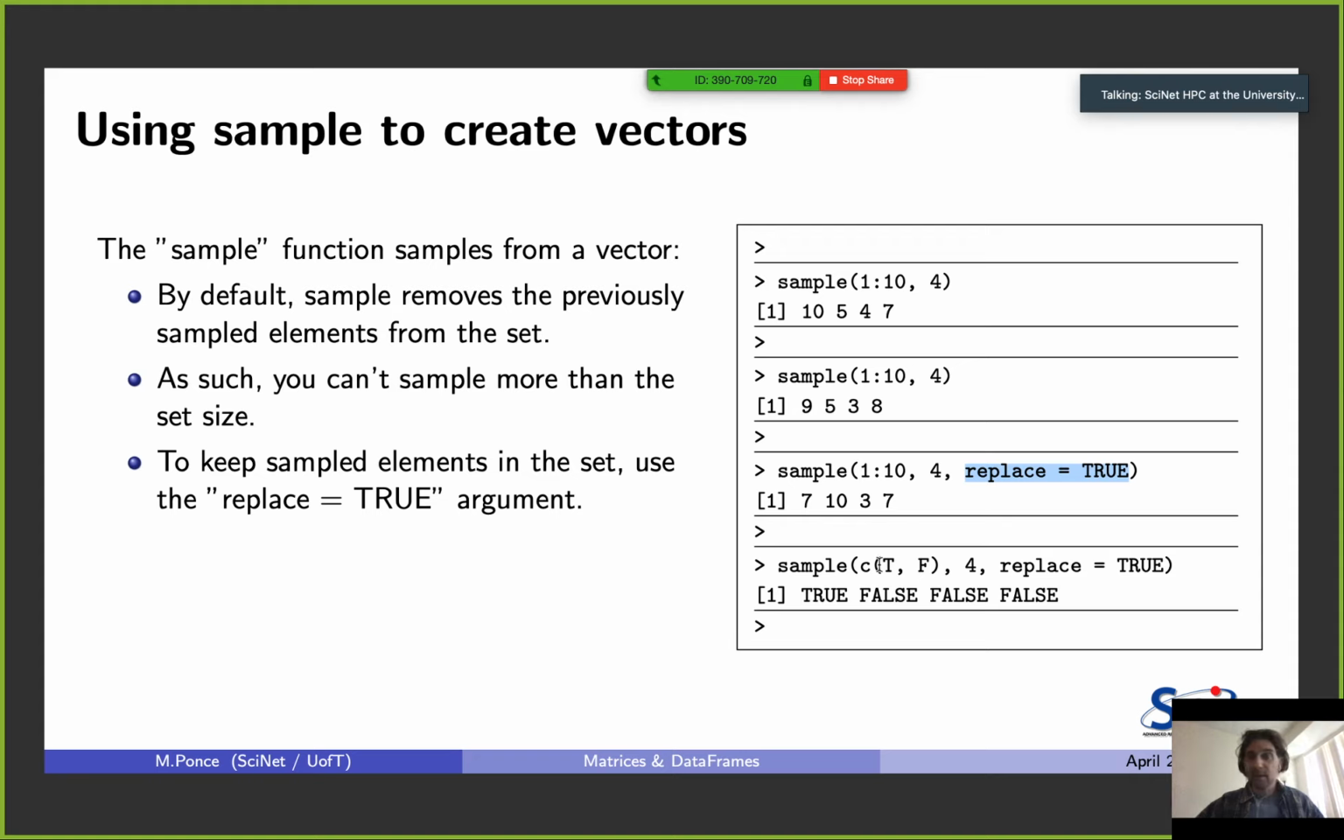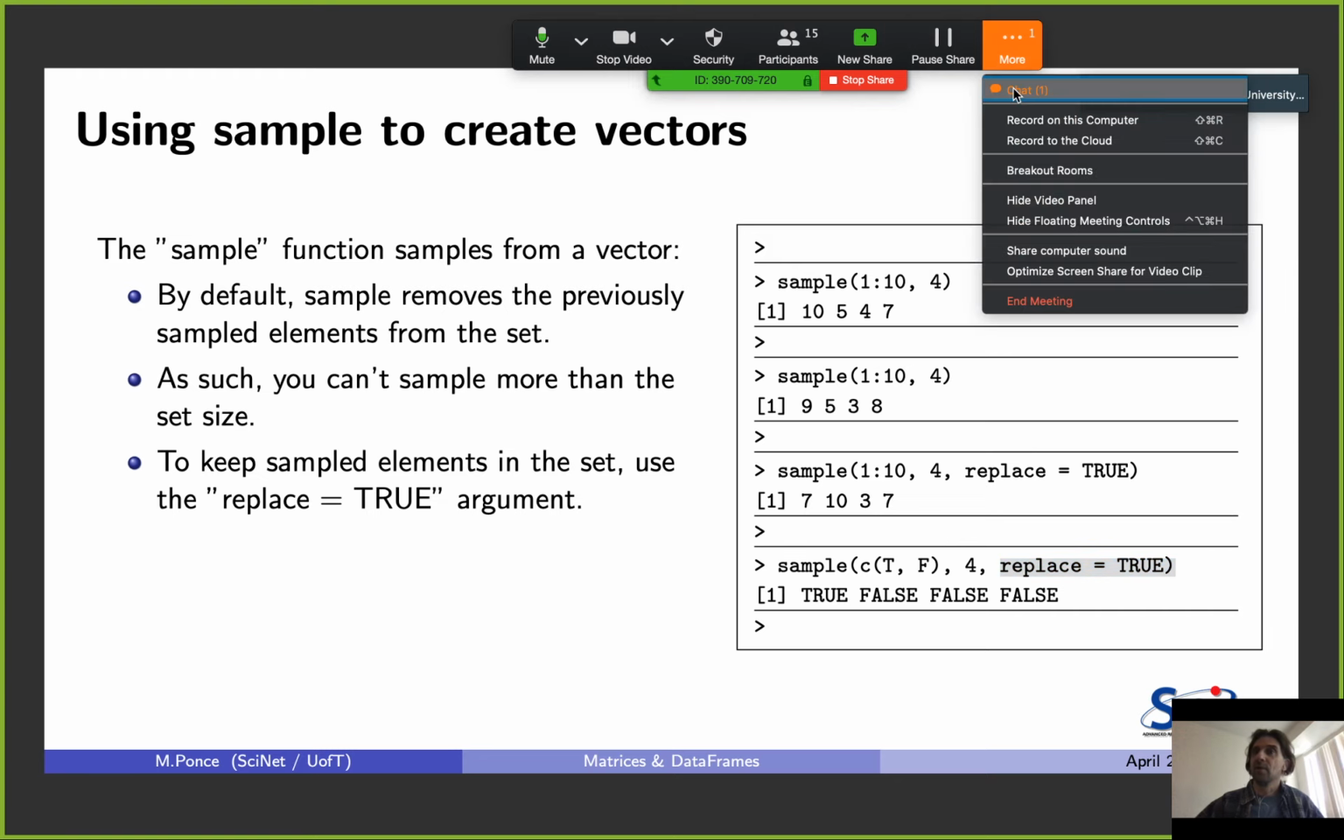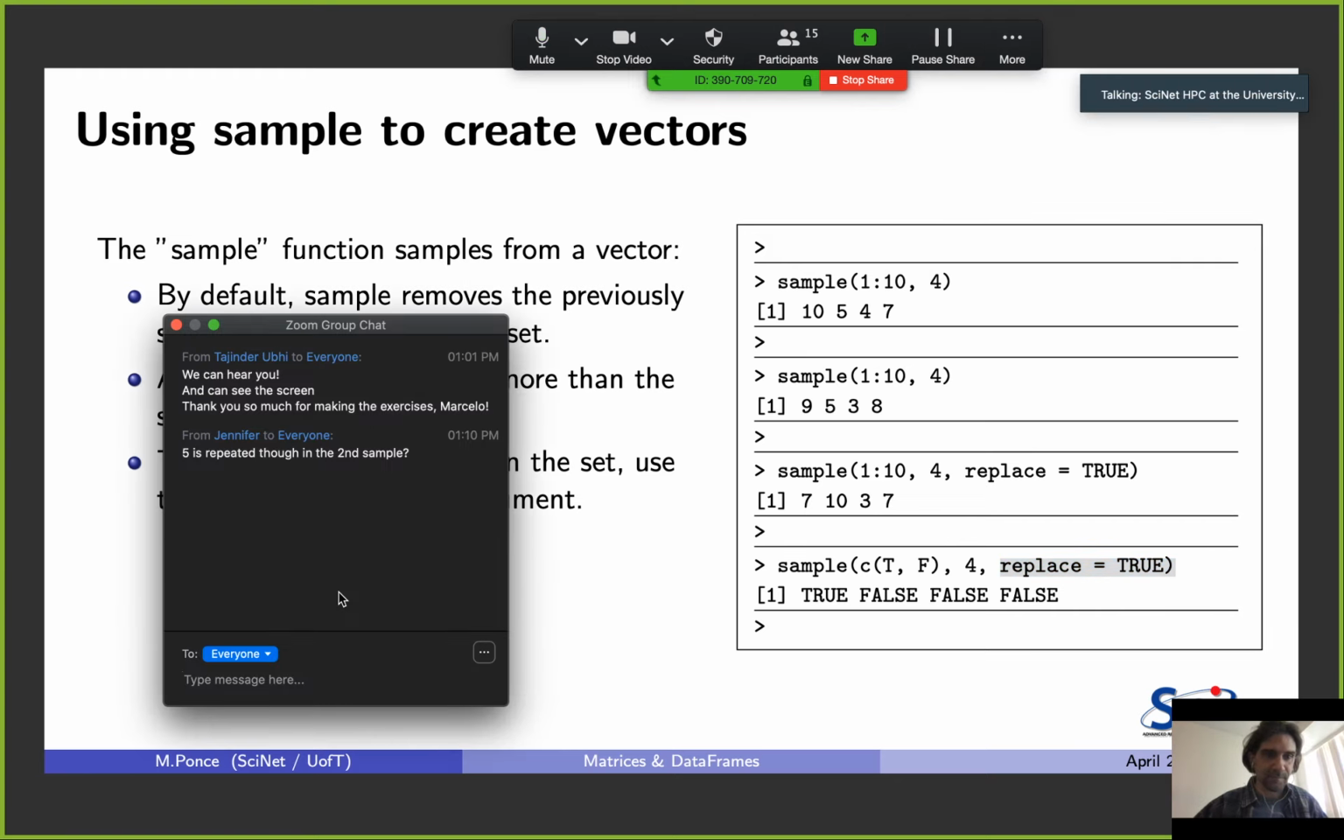Sample can be used with any kind of vector, a Boolean vector in this case, with TRUE and FALSE. And notice this, right? This is important because if I want to have more samples than the total number of elements in my vector, it's mandatory that you say replace equal TRUE. Otherwise, with a vector of 2 elements, TRUE and FALSE, I can only have 2 samples, right? Otherwise it will basically just crash because there are not enough elements in my vector.